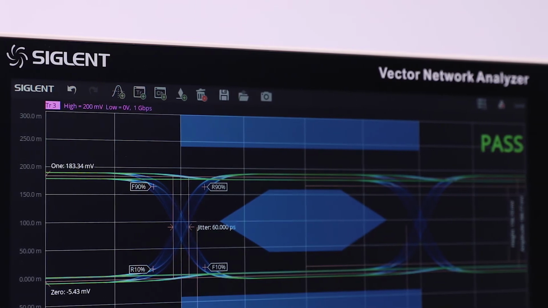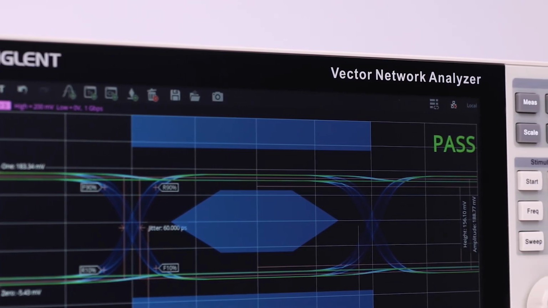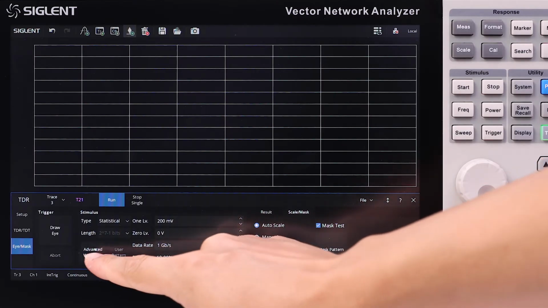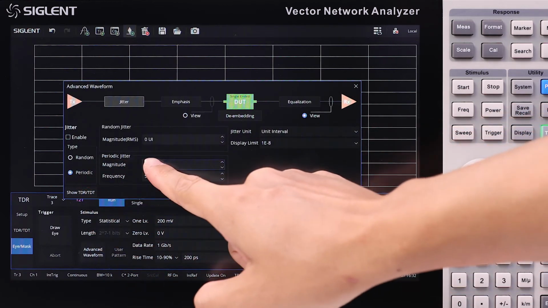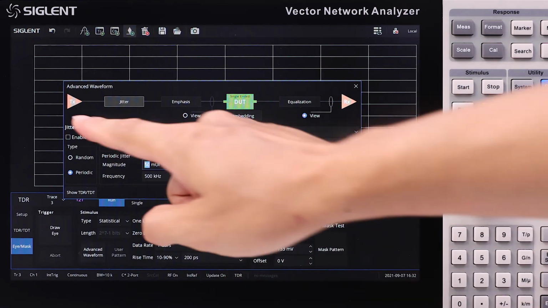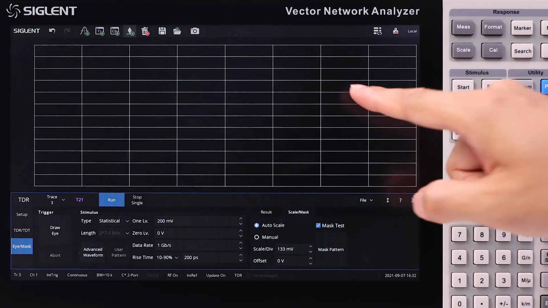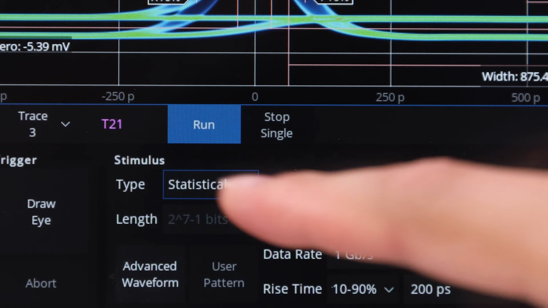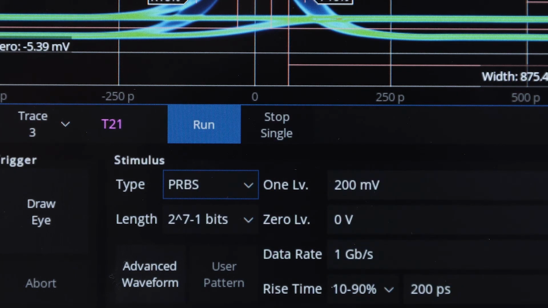Eye and mask functions are important for signal integrity analysis, and without the need of an external signal generator, you can simply adjust the virtual pattern generator to get various kinds of digital signals, and add jitter to get statistical eye diagrams. Various kinds of masks are also available.